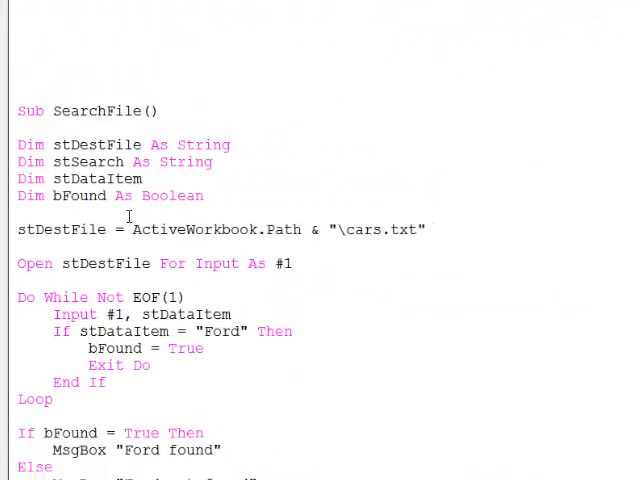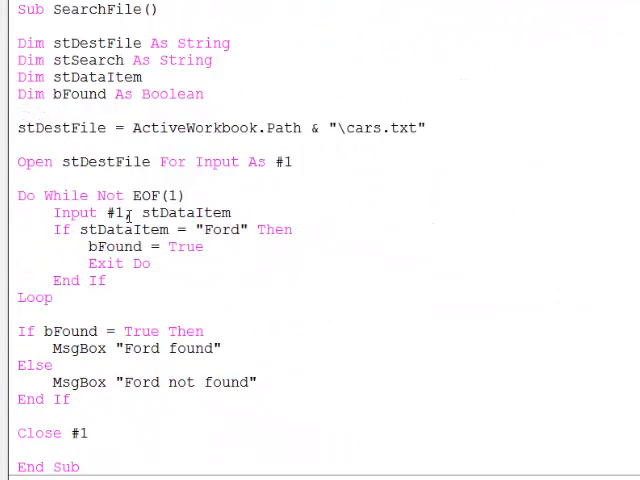I probably want to scan through a file to search for a car, so this is how I would do it. Again, I'm opening the file for input. I'm inputting the first item of data. That'll just be the name of the car, and I'm testing it to see if it's the one I'm looking for. Okay, I've hard-coded Ford for now, but we'll sort that out later. If I find the car I'm looking for, I set a Boolean to true, and I exit the do loop. There's no need to examine the rest of the cars.